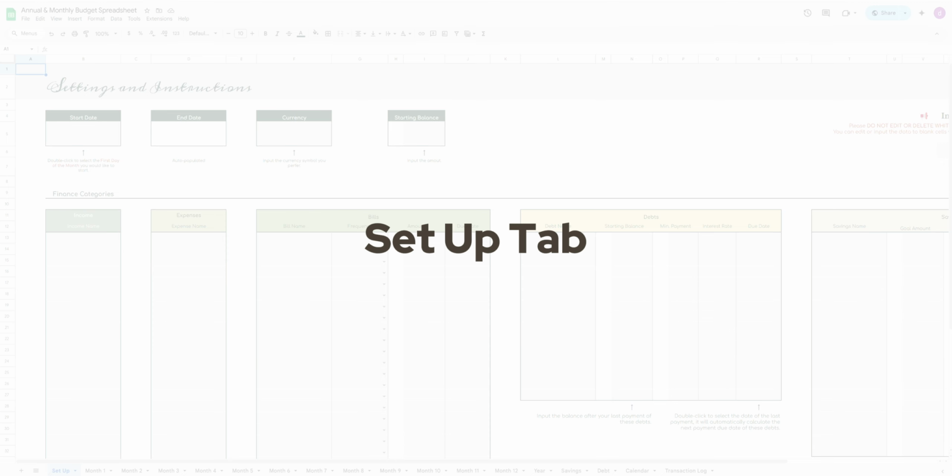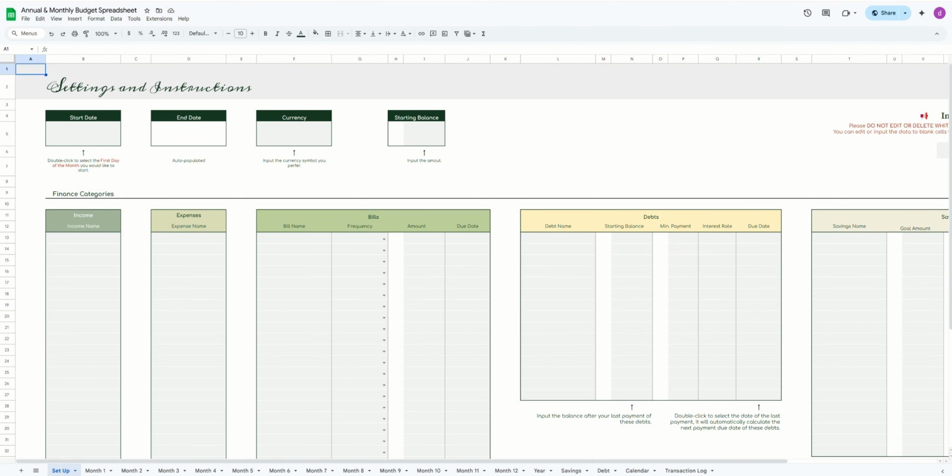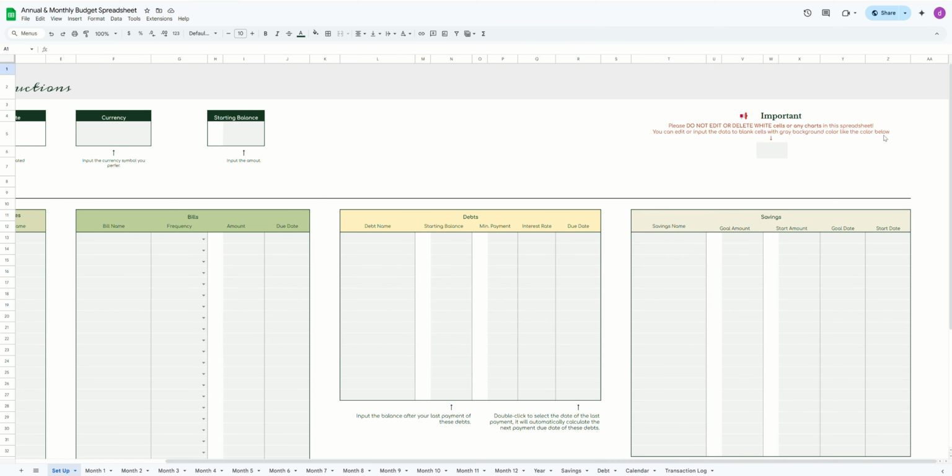Setup tab. When you get this spreadsheet, the first thing should be settings. On this setup tab, you can enter all the basic details. As you can see, these tips will help you when you input the information. Also, you can find this important notice. Do not edit or delete any white cells, and only input data in gray cells, like these cells.